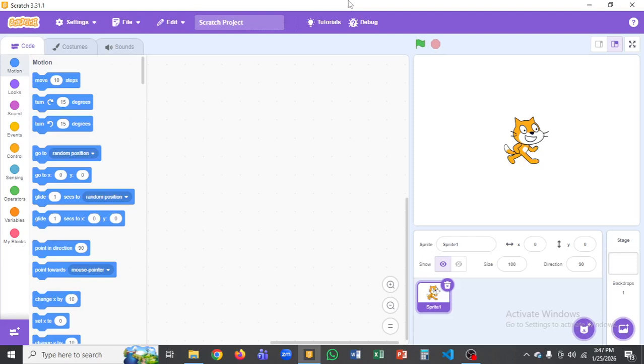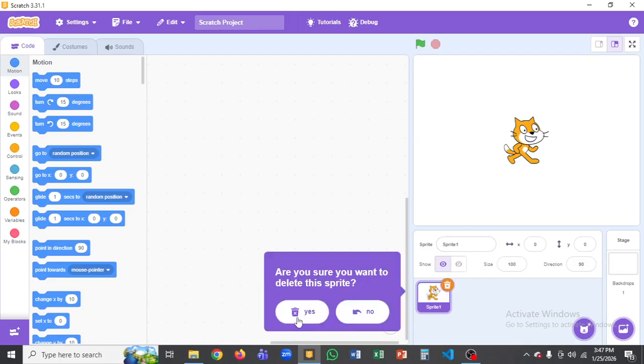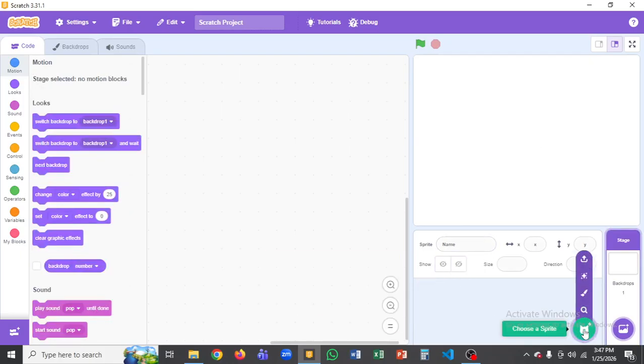Hello everyone, and today I'm going to be teaching you how to create a simple piano simulator in Scratch. To begin, we are going to delete our default sprite and paint a sprite.